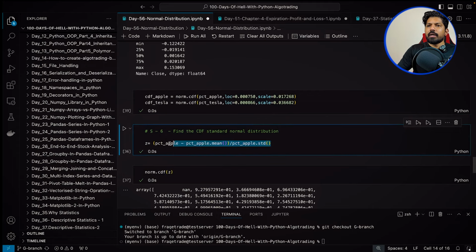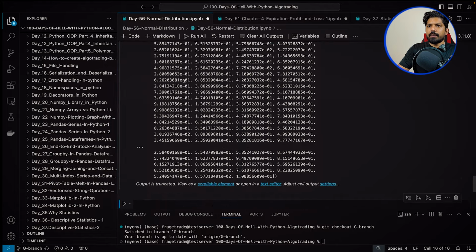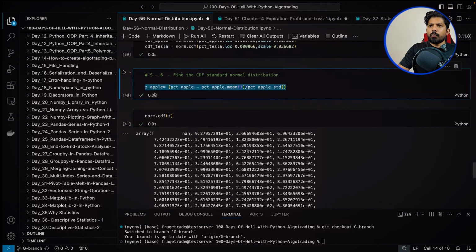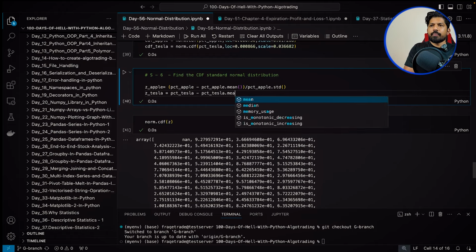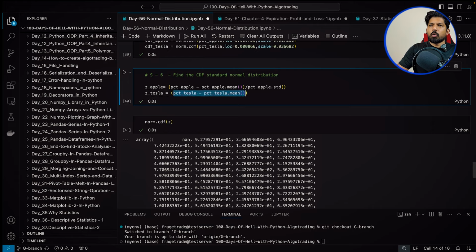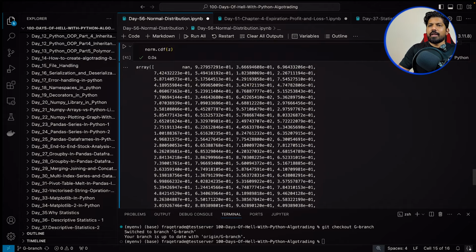Okay, similarly, I'll change it to Z apple, and here also I can pass Z apple. I copy, or let's do it again whole. So for Z Tesla, it will be PCT Tesla minus PCT Tesla mean and over PCT Tesla.std. And when I run this, it works fine.